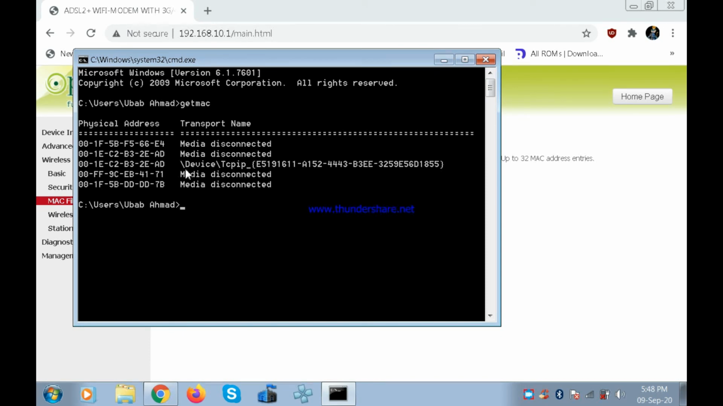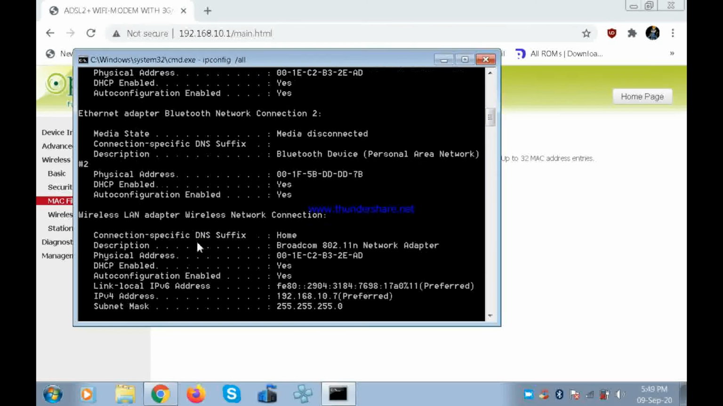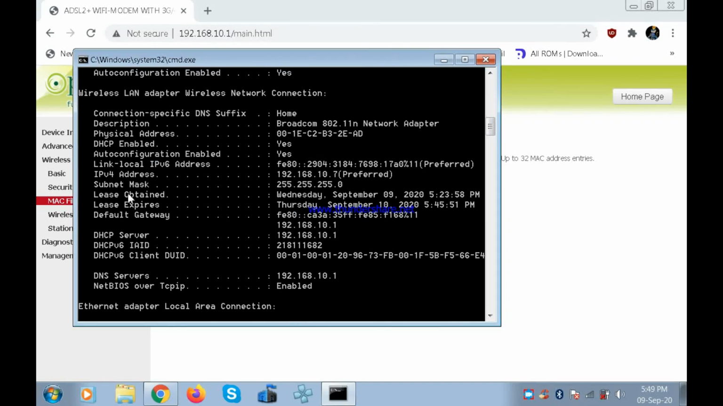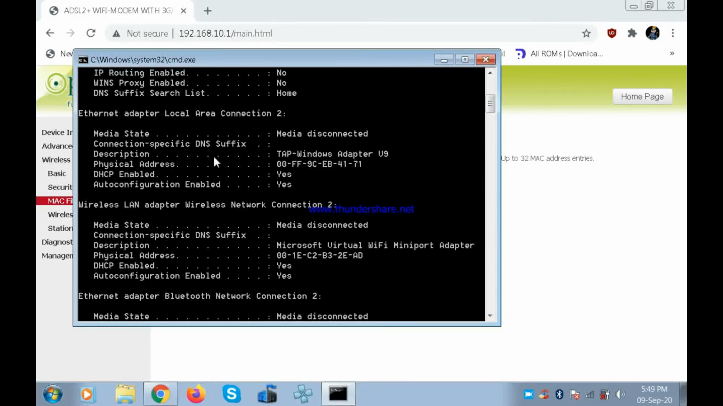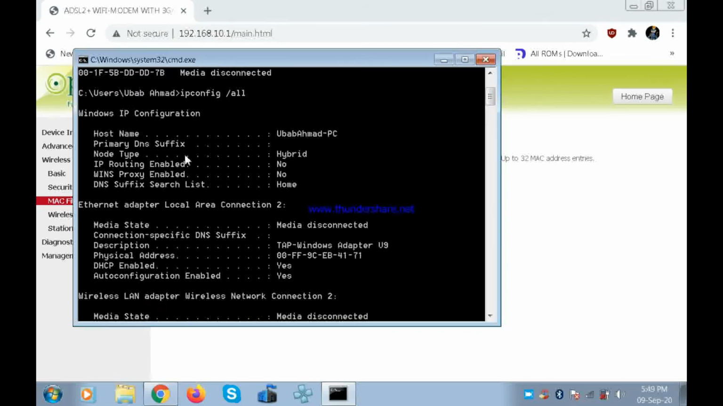Now it's gonna show all the physical addresses, and I believe the third one will be your Wi-Fi's MAC address. And there's another command that you can use, and that is ipconfig, like this, ipconfig space /all. Once you type this, hit enter, and again that's gonna show all the description of your computer.